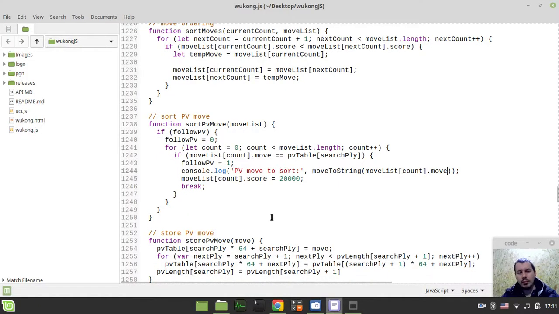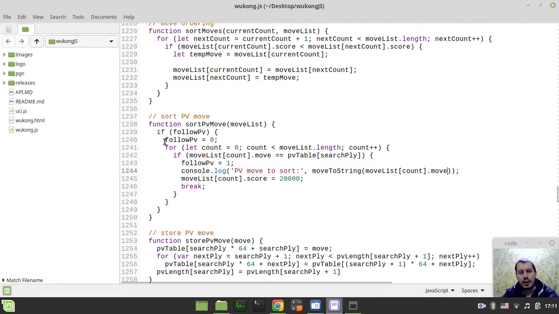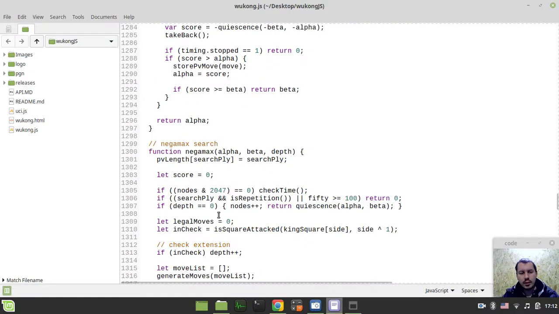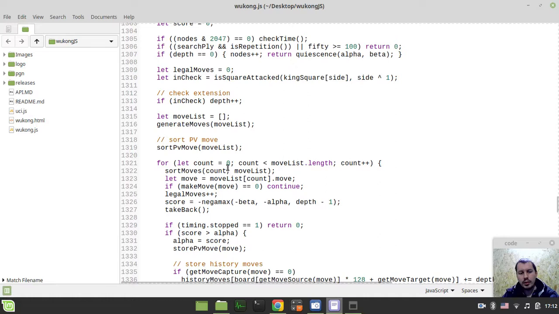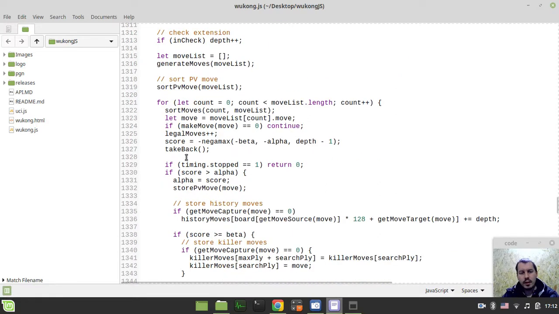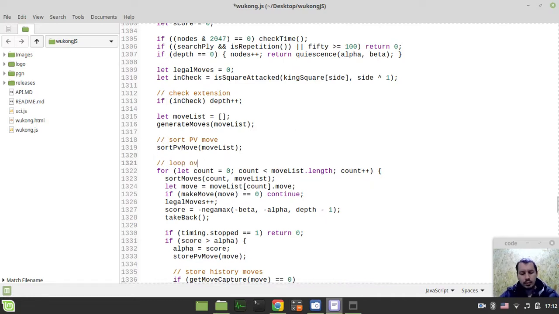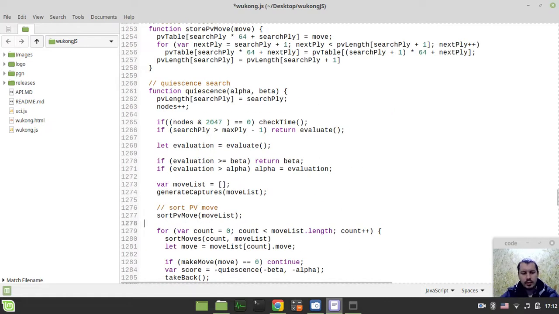Probably it would be a little easier to understand within the code. So I will drop the explanation of the follow PV flag, which is absolutely essential, but for now I just want to emphasize the logic itself. This sort PV happens in both quiescence and negamax search, just right before we do the loop over the moves in the move list. Maybe I should have provided the commentaries: loop over moves. Yeah, maybe that's a good idea.